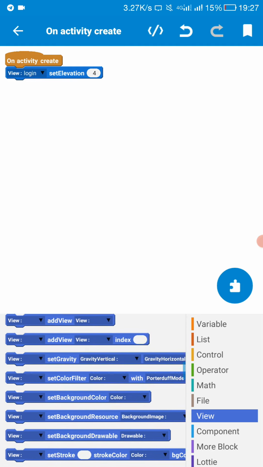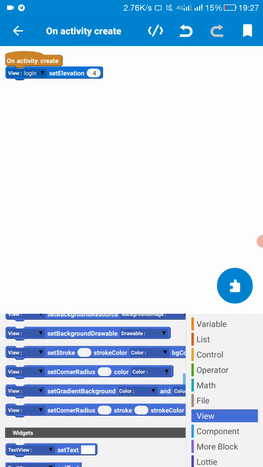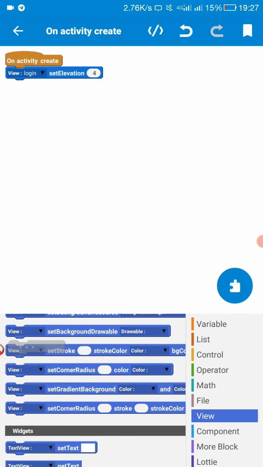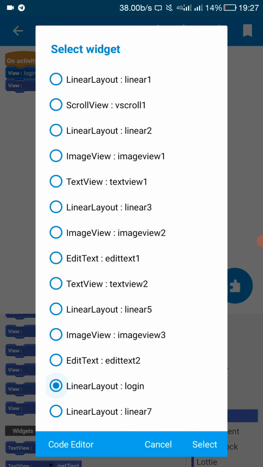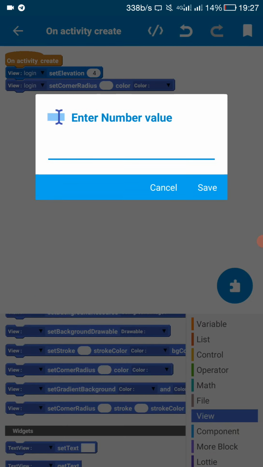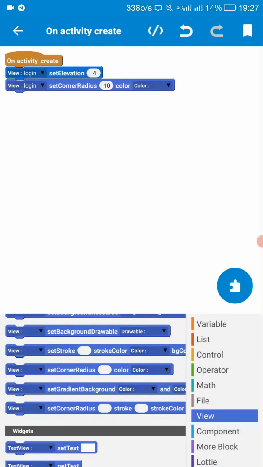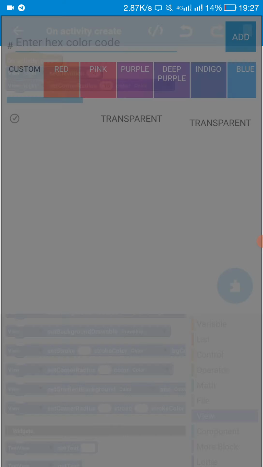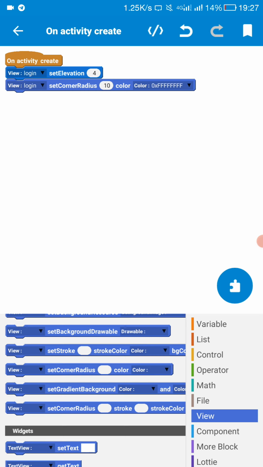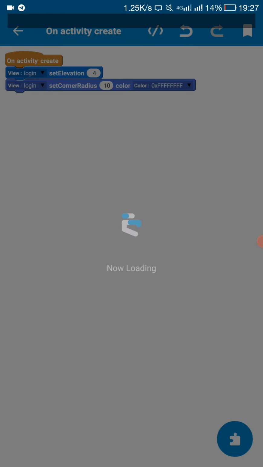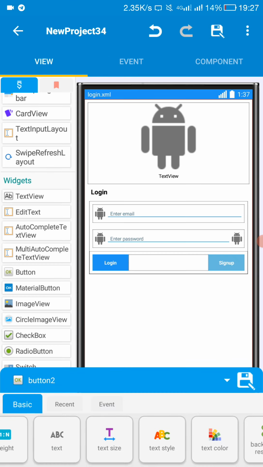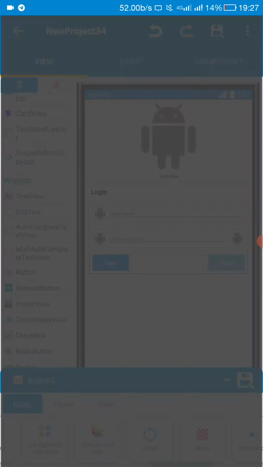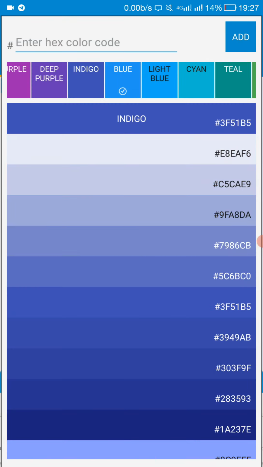Then we also, let's make the view a bit rounded. The login, let's have about 10. This means 10 on each side for the radius, and background color set to white. Then I also want the buttons to be rounded. Let's change the color of the sign up to indigo.